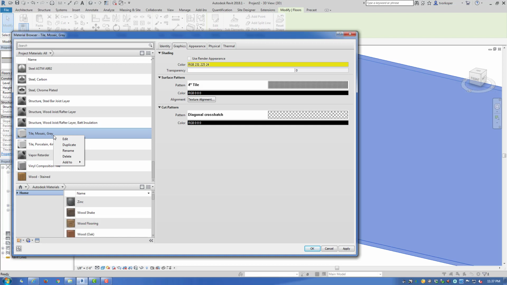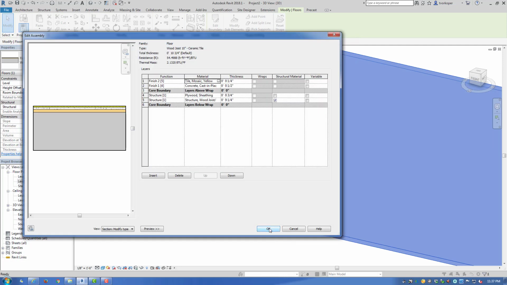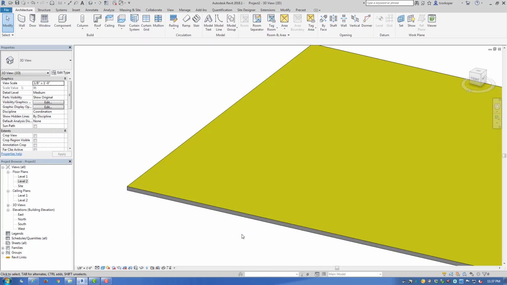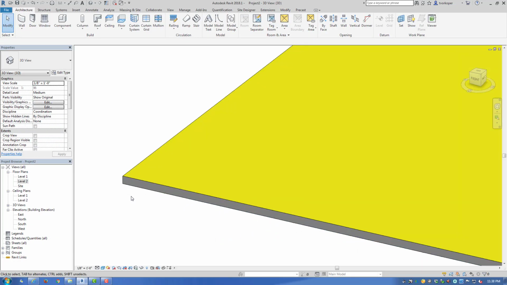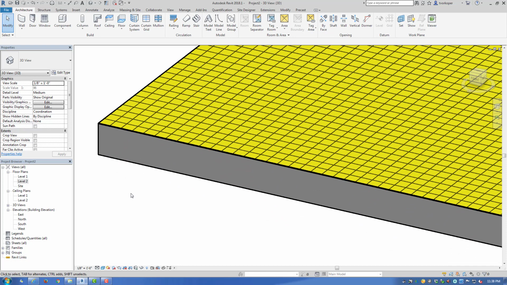And we might want to rename this. If I right click, I can rename this to Tile Mosaic Yellow so it'll match our new color. If I hit OK and OK and OK, I now get a yellow pattern.